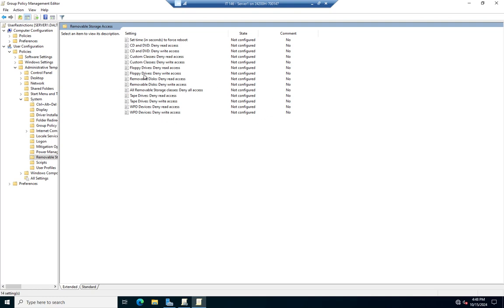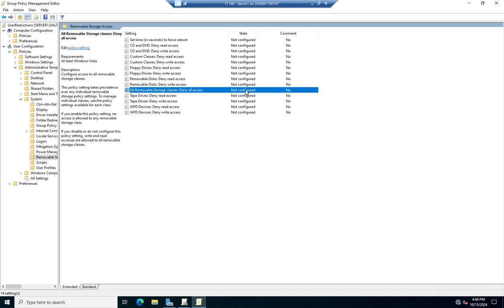I want to find the setting that's going to give me what I want. All removable storage classes. That's going to be everything, whether it's CD, DVD, floppy drive, removable disk, tape drive, whatever. I want to block all of it. So all removable storage classes: deny access. And this is not configured.